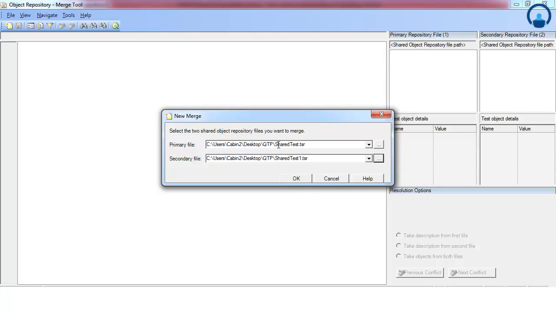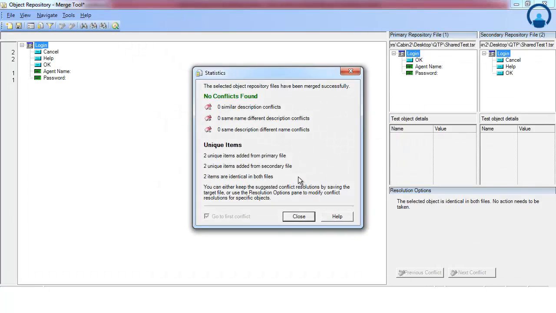Now suppose I want to merge these two object repositories. I'll click on the OK button. Now a new file, a third file, will be created. The selected object repositories have been merged successfully, and this is the new third file. Now this will have the objects from both the first and the second object repositories.